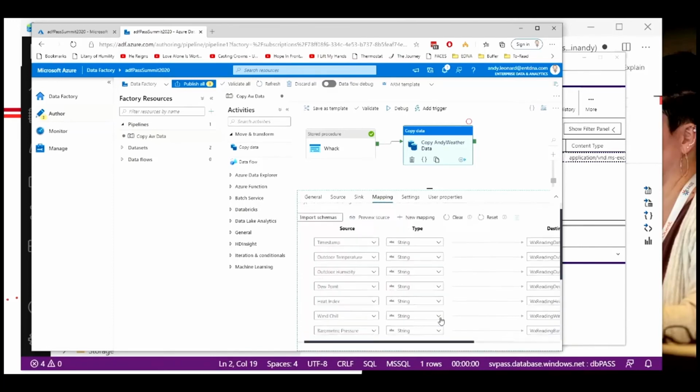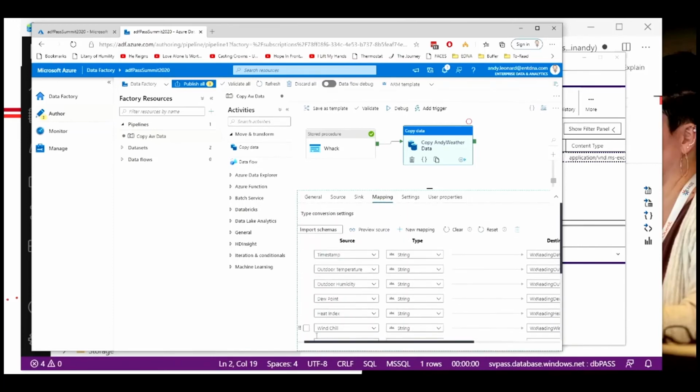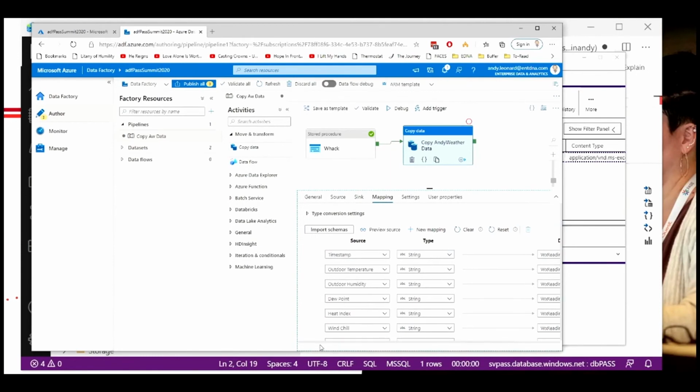And the reason for that is whenever I'm importing data from a file, strings will work. I want to get that data into the data store, and then I can manipulate it, whether it's a data lake or a database or a file. Usually I want to bring it from a file into some sort of store, like a database, and then I can manipulate it from there. So I write it as text when I do that. We can preview the source. We've already done that. We're good.